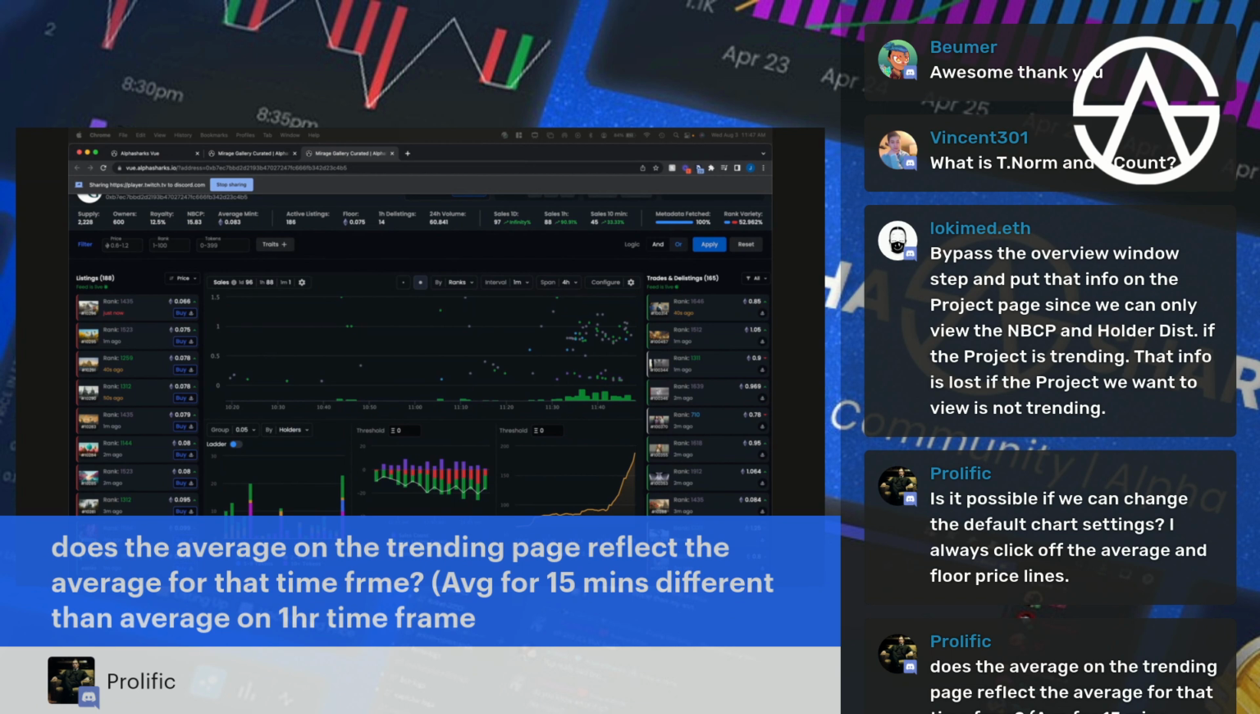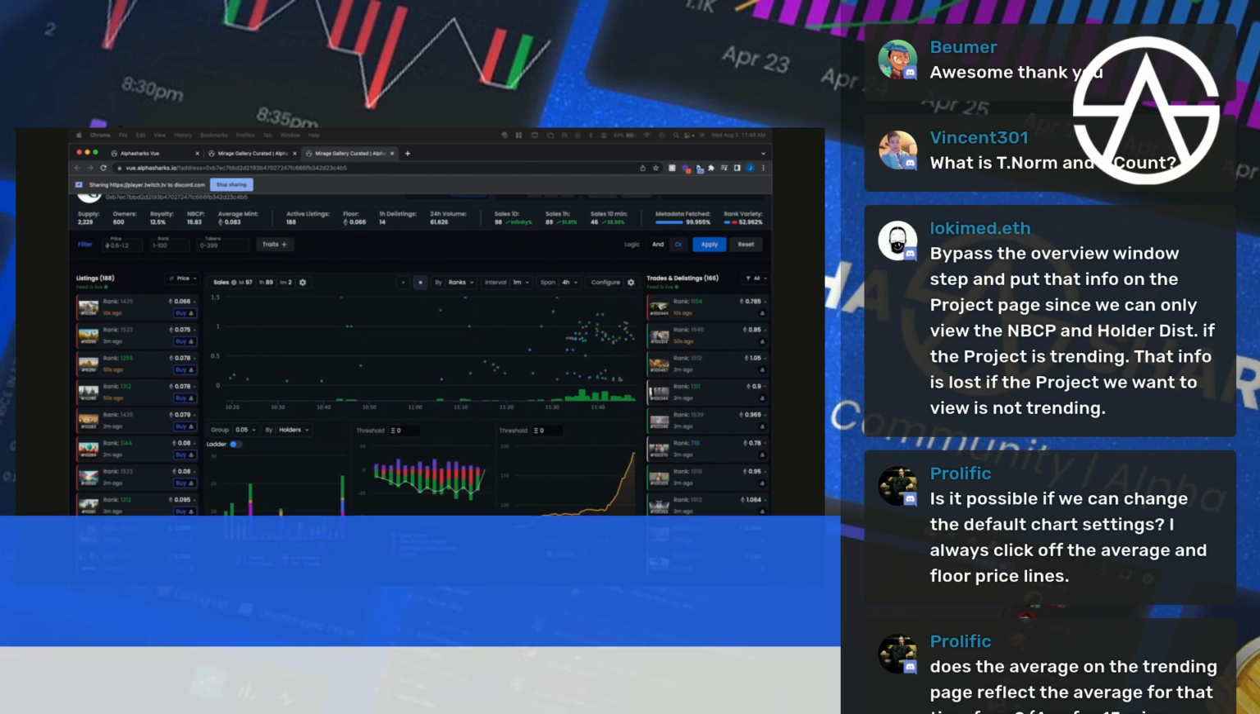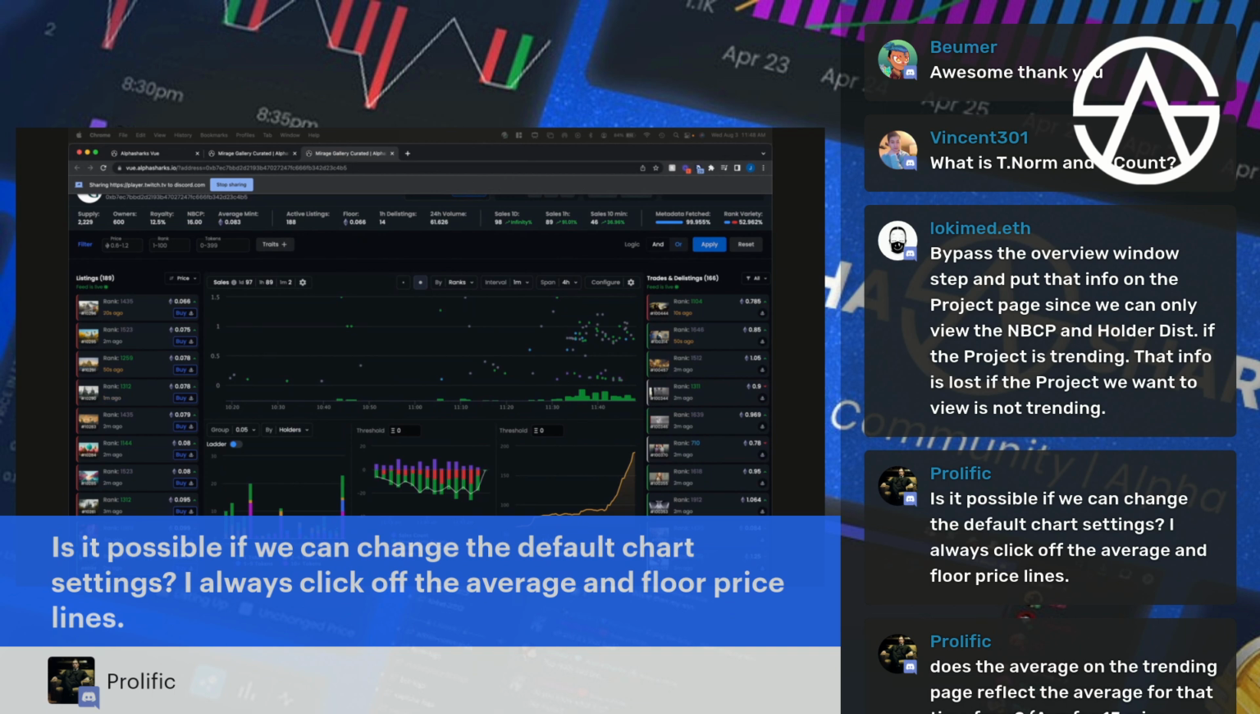Prolific: Does the average on the trending page reflect the average for that time frame? Yes, it does. It should be directly correlated to the time frame that you're changing. Prolific: Is it possible to change the default chart settings? I always click the average off. Yeah, we're working on making layouts for people, so don't worry. We'll get your trader homes all set up pretty well. So we're looking to create that. I hear you. I'm always doing that as well on my end.